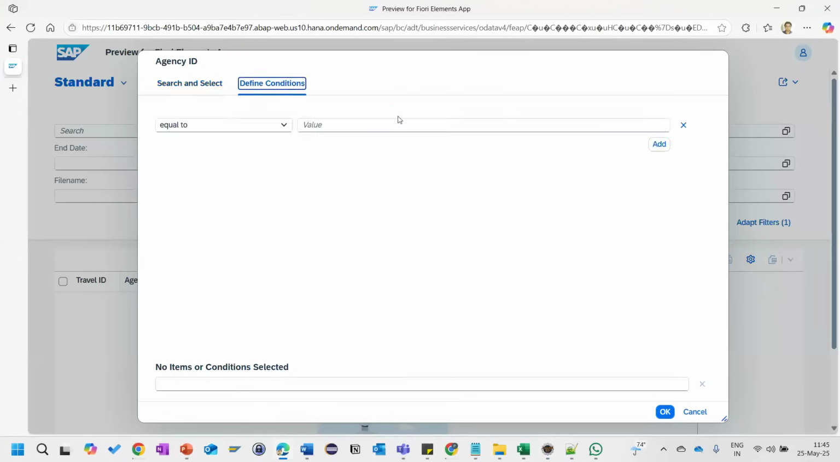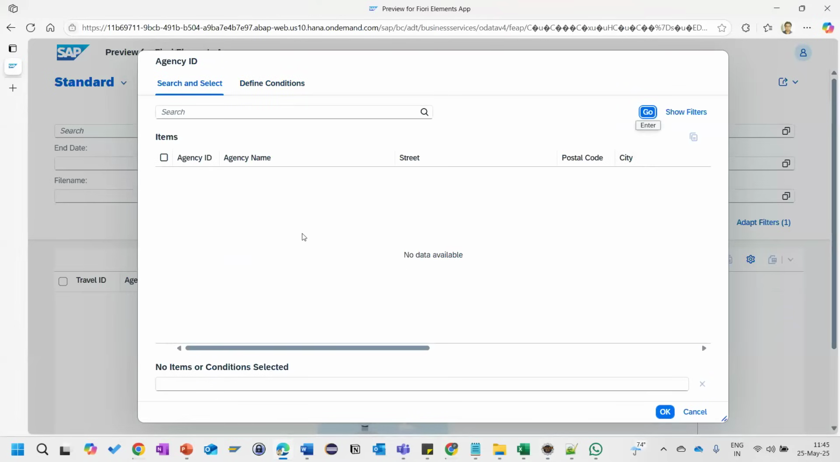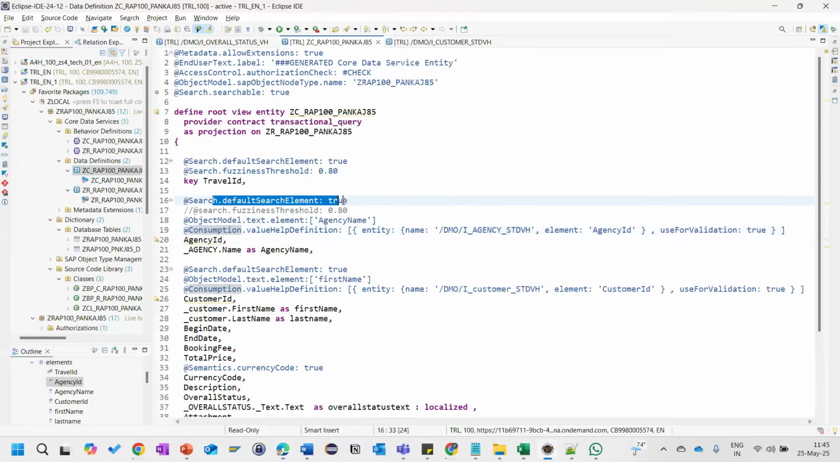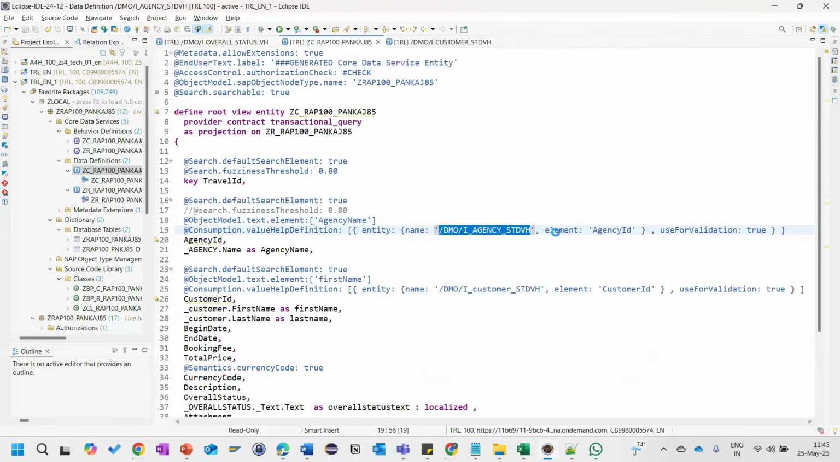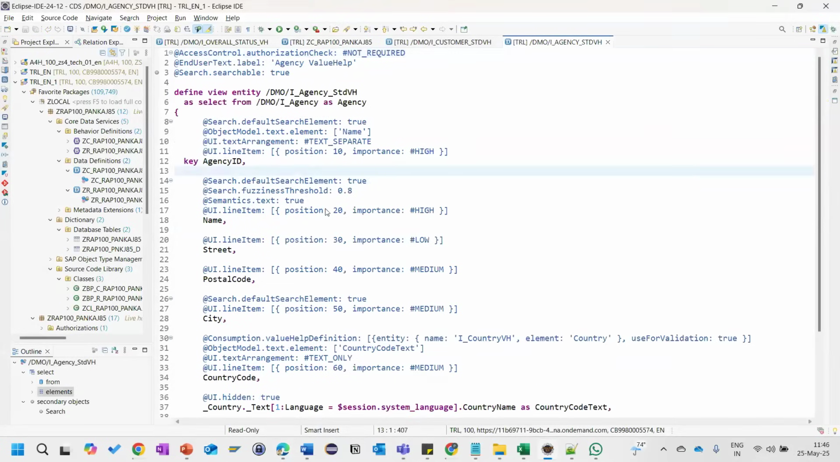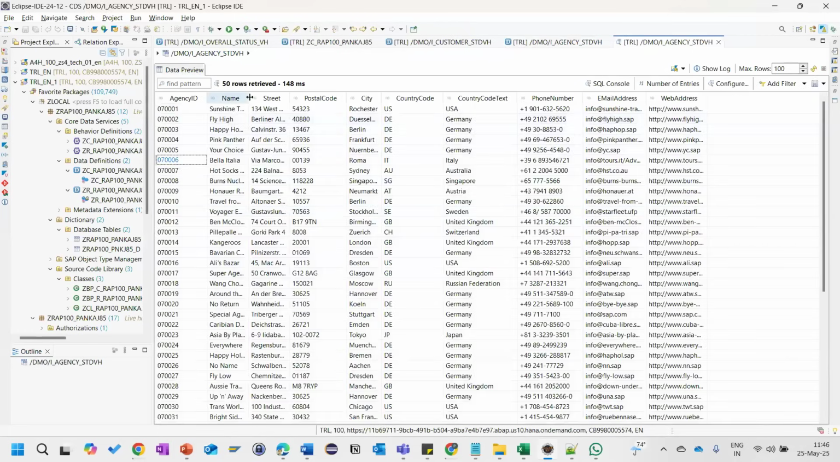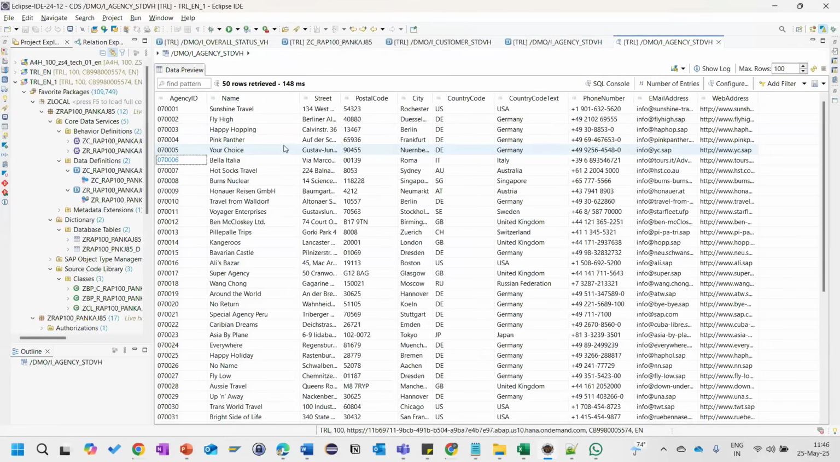Okay, my expectation is that it fetches that, but I think there is some problem. Search.defaultSearch has been true, this is fine. Agency name, this is okay. Consumption.valueHelpDefinition, entity name, let's see if the value is present or not. Standard value, press F8. As you can see, we have the value present and their corresponding name is also present. So just checking what the problem is.